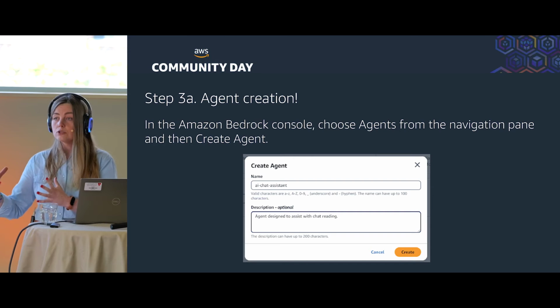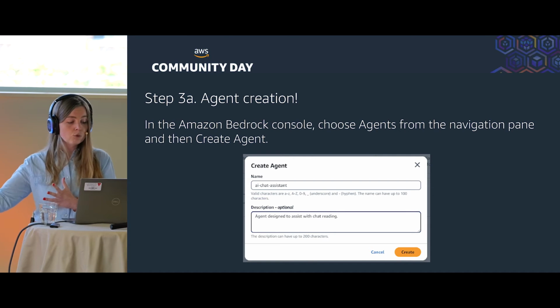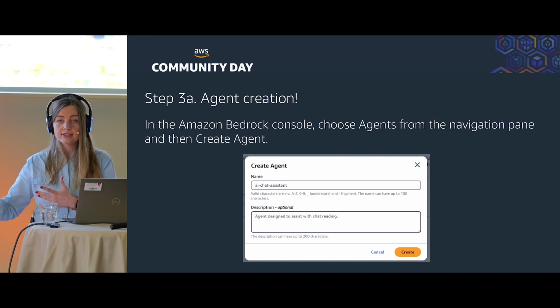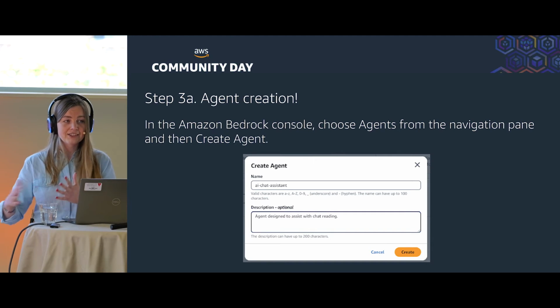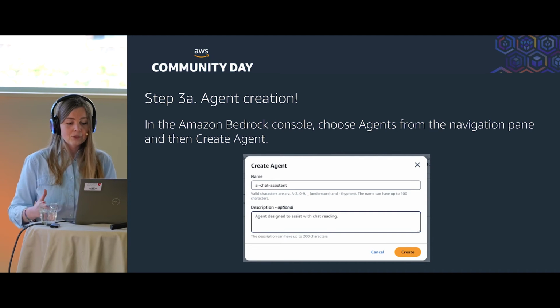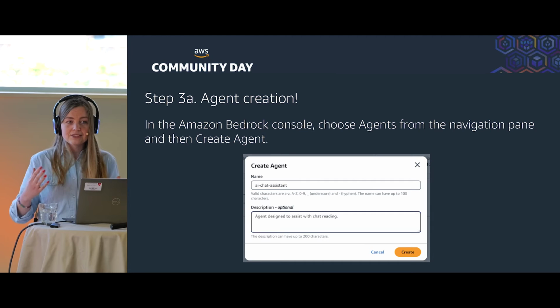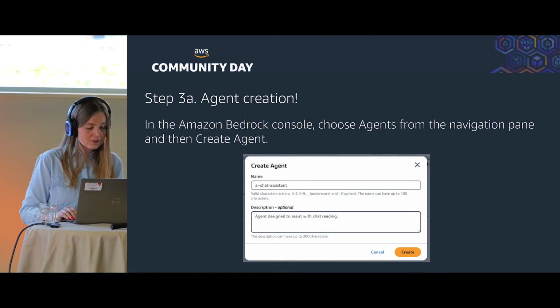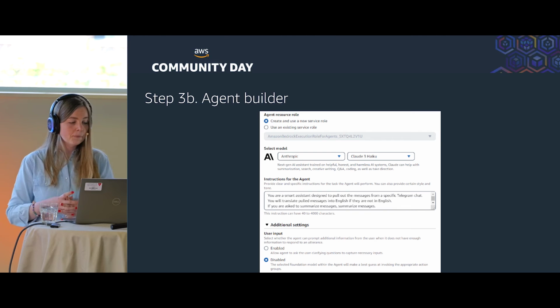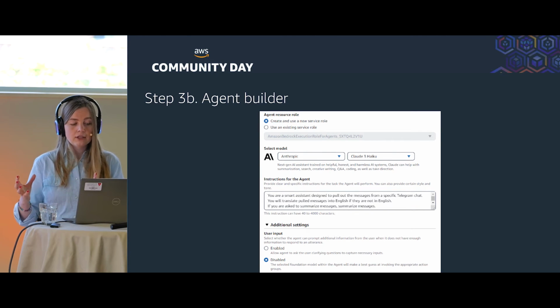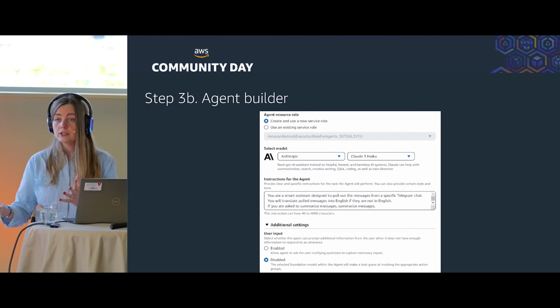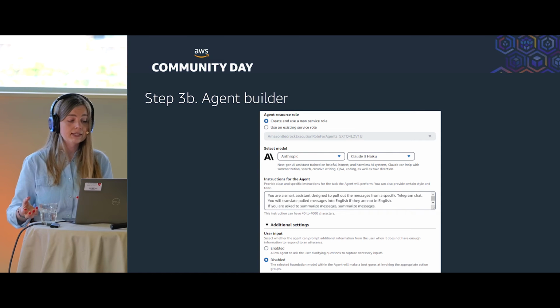So in order to create an agent, you just need to provide an agent name, and that's it. You click create and the agent is created. But yeah, it can't do much, because you haven't empowered the agent. Next, you access Agent Builder and you can modify some settings.